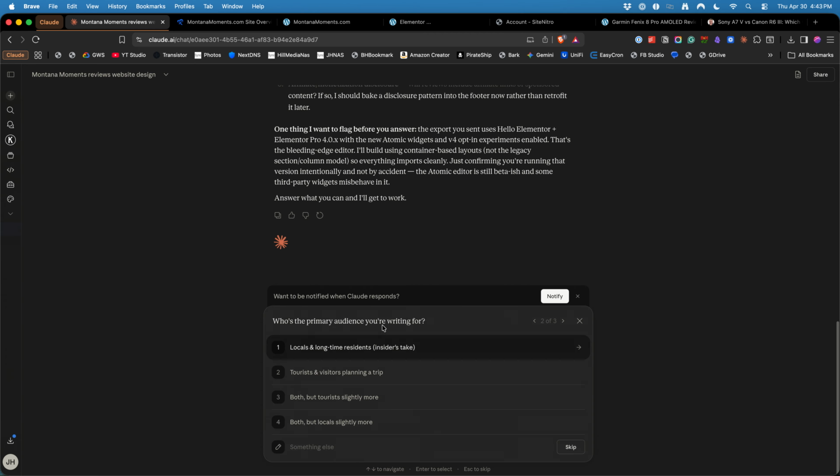It's asking me who my primary audience is. I would say I want it to be applicable to locals and tourists, but let's say both, but tourists slightly more because this is a tourist area, and those are the people that are probably going to be searching for things like this. What's my geographical scope?